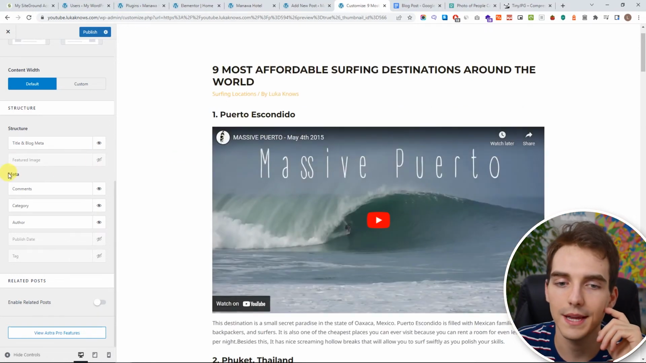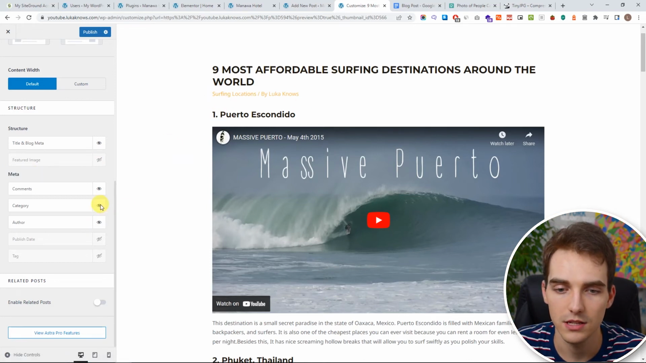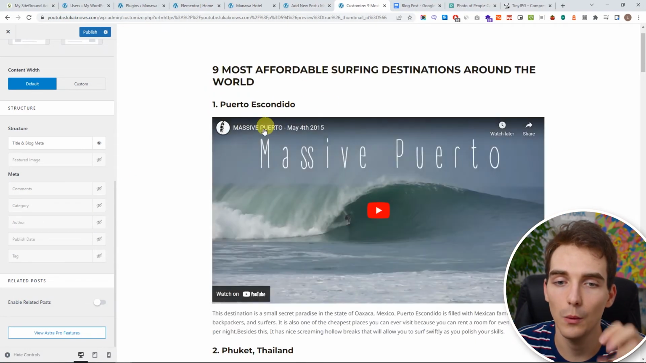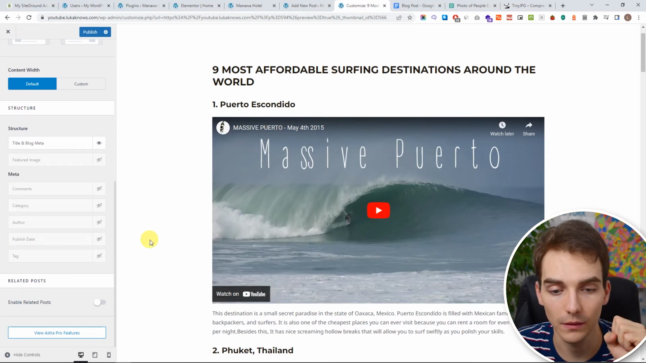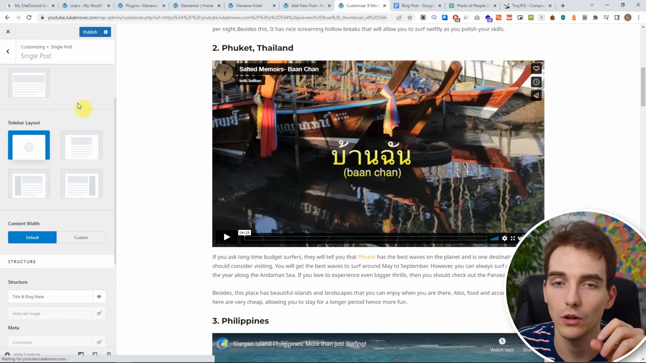We can also do the same with this meta description, which is inside here. So for example, we're gonna turn all of this down, and we're gonna have only our title inside here, which I think personally looks way better. So I'm actually quite satisfied with all the changes.